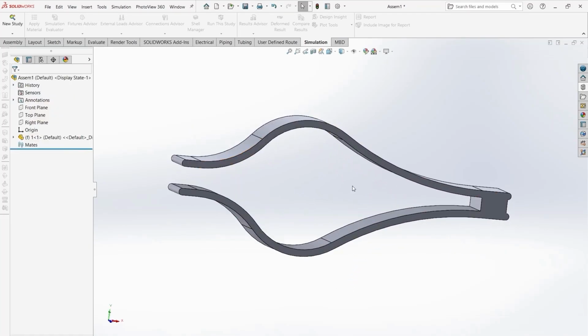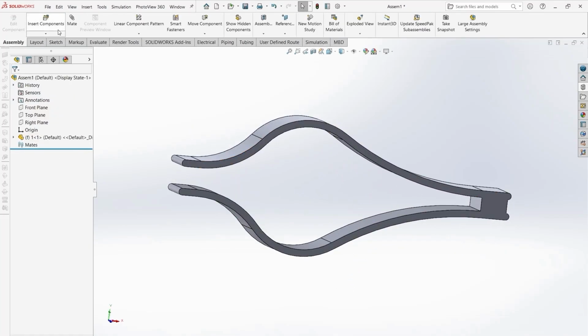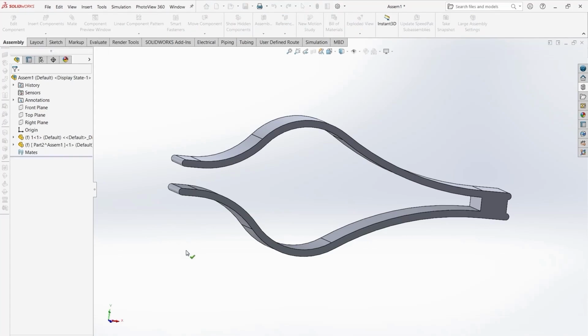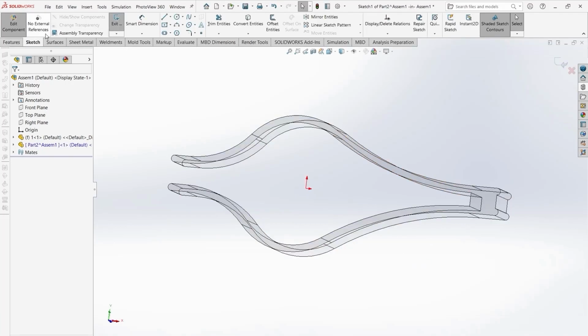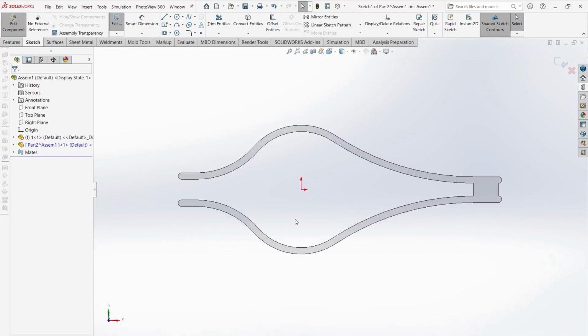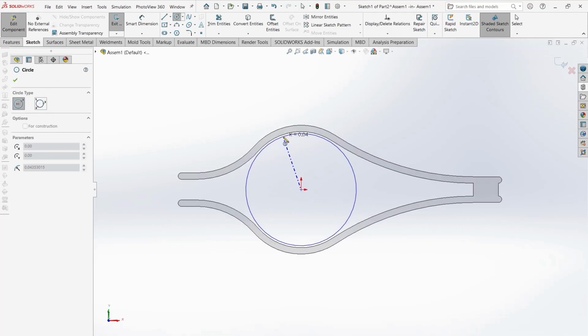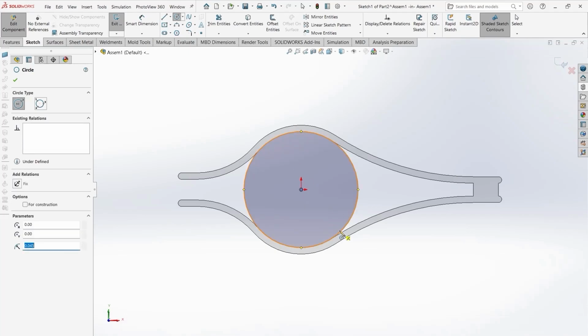Now we will make a part inside the assembly itself. So go to assembly, here below insert component, select new part. Okay, then select this plane and click on sketch. Now for normal direction press Ctrl 8. Now select a circle from center and drag up till this point, click on OK.